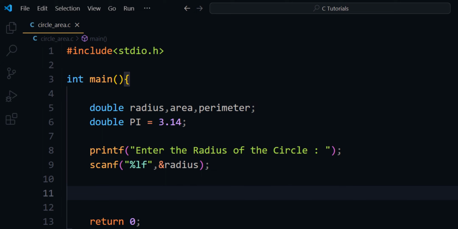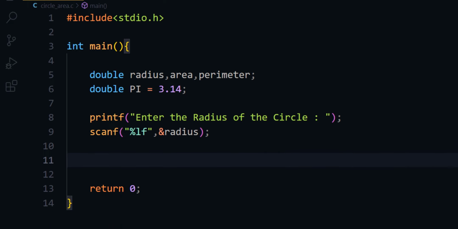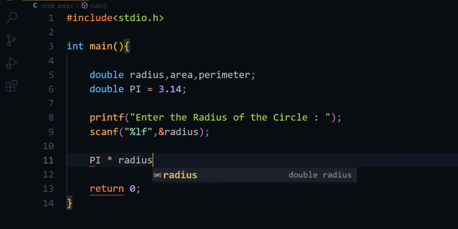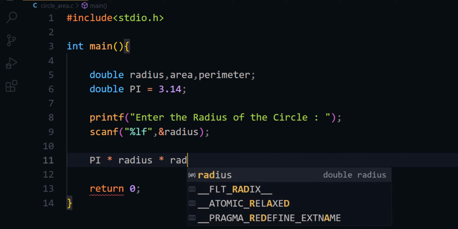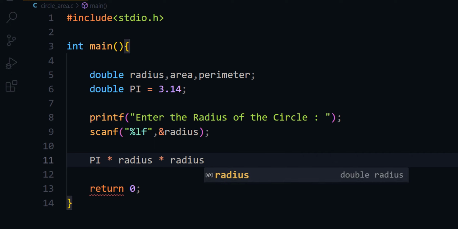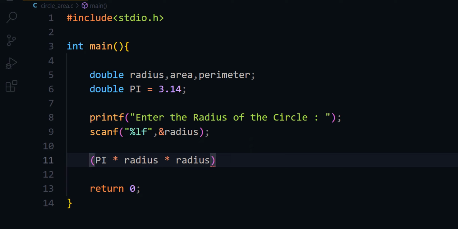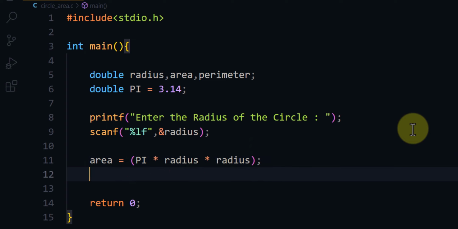Now we can calculate the area and perimeter. In order to calculate the area of the circle, as I said before, we will use the formula pi multiplied by radius square. I will write multiplied by radius twice in order to get the radius square. And then we will use parentheses and group this calculation like this. After this calculation, we will get the area of the circle and we will store that in this area variable.